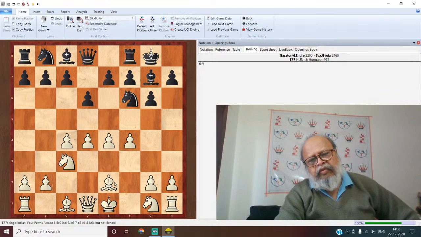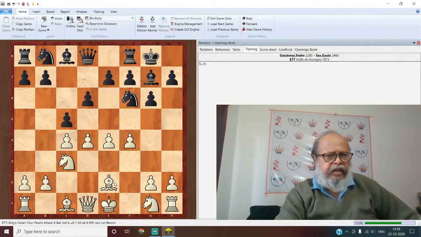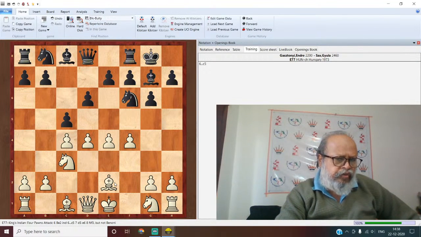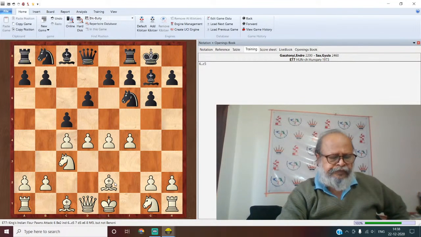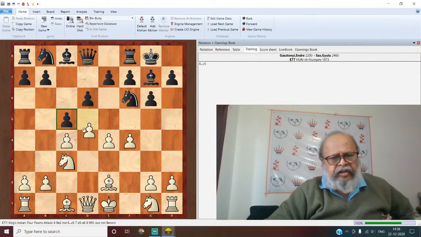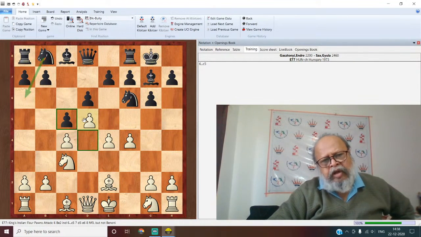So castle. He goes for F4, so we should now play C5. Now we have a choice for Benoni or Benko, and white pushes the pawn to D5. After D5, it is black who will decide whether to play like Benoni or like Benko.